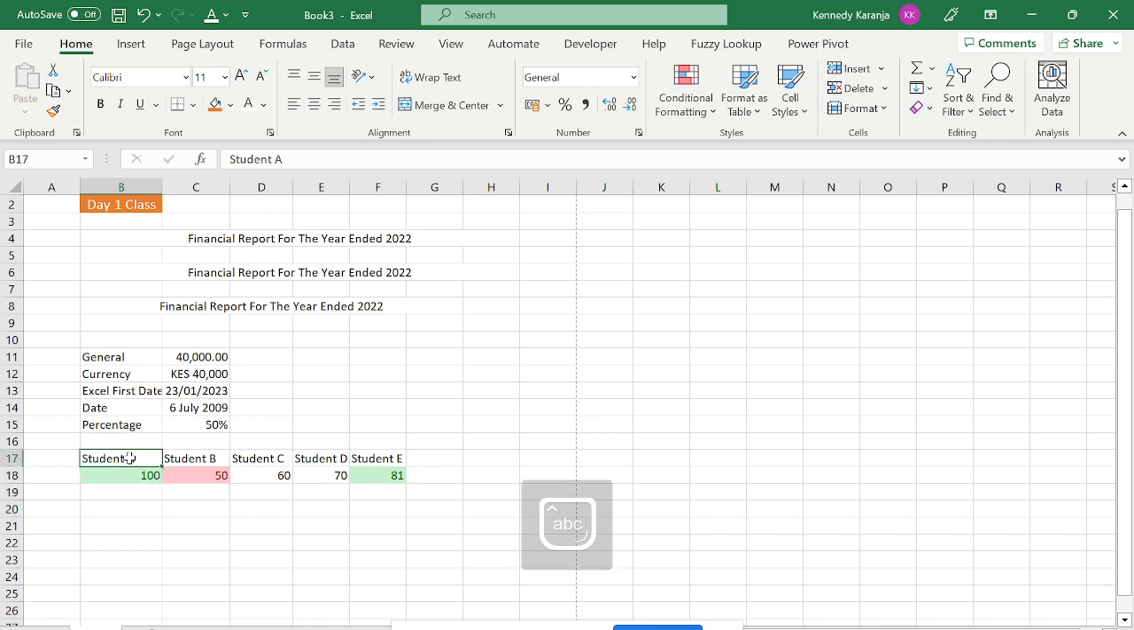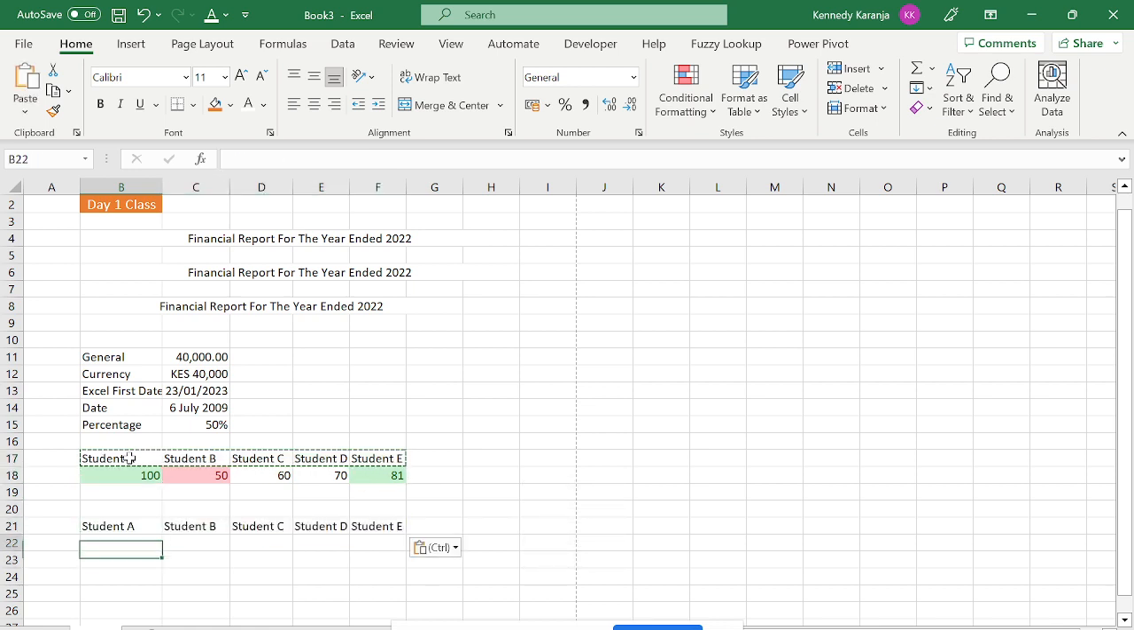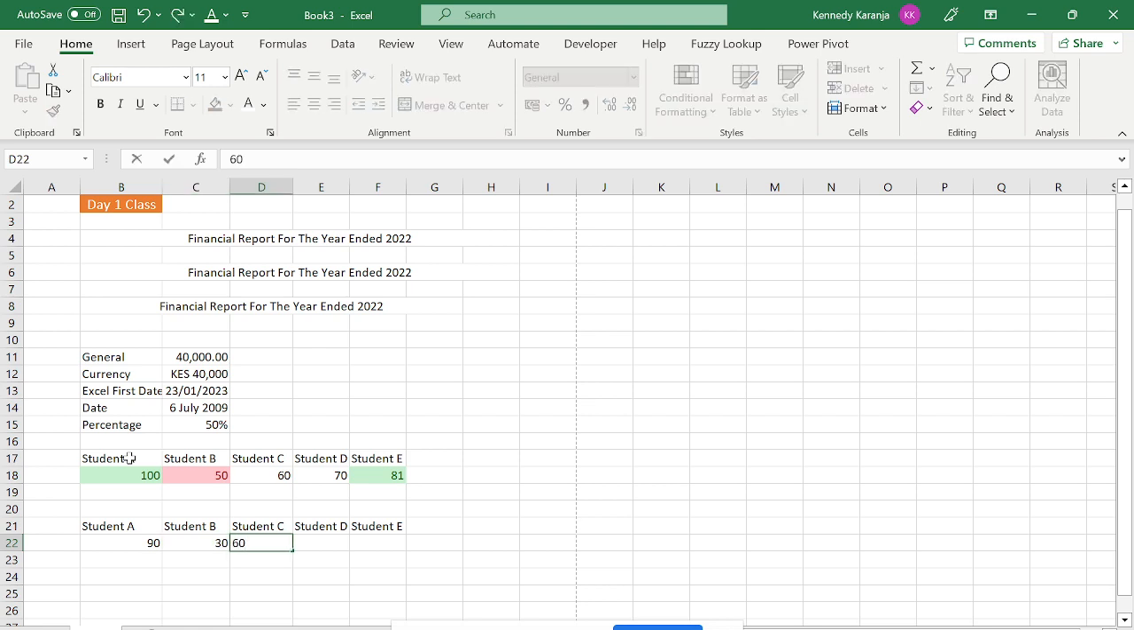Maybe I'll just copy the same number of students and write different marks. I'll write 90, 30, 60, 50, 78, and 65. So maybe you want to format this set of numbers so that at first glance you can see which student has passed a certain grade or which student is below a certain grade, and that is always located under the Home ribbon, conditional formatting.